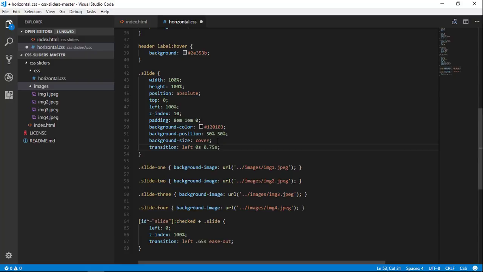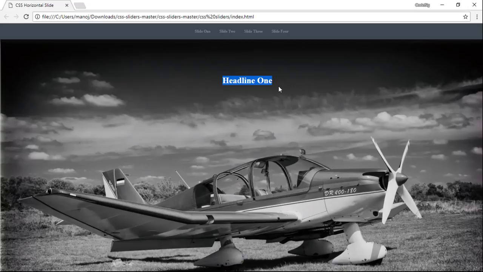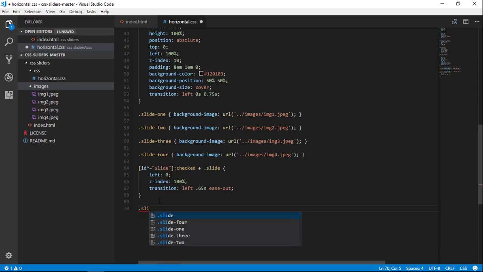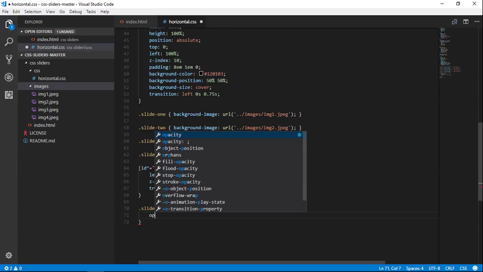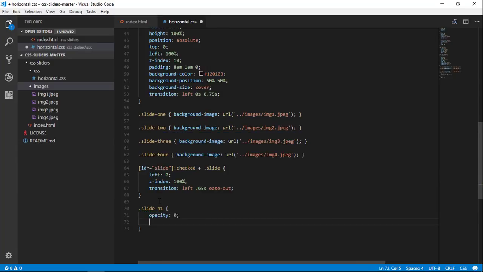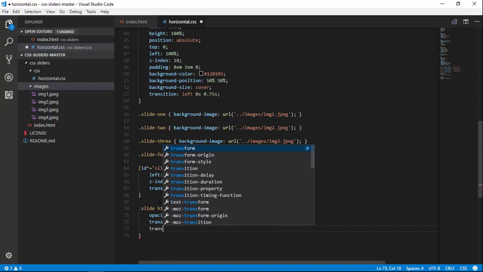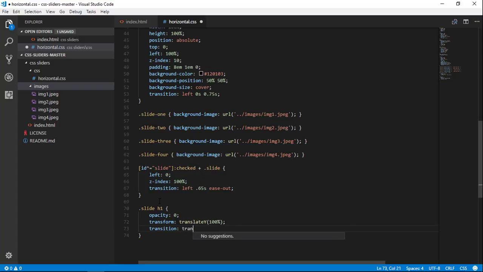While we are adding transition, we are not limited to just the slide itself. We can also do some slide transition with these headlines that we have in each slide. I'm gonna target our slide H1 and give it an opacity of 0. Then I'll translate that down the y-axis by adding a transform of translateY 100%. Then I'll give it a transition for transform with a 0.5 seconds duration and a 0.5 second delay. We'll add a comma. Then we'll transition the opacity over 0.5 seconds.